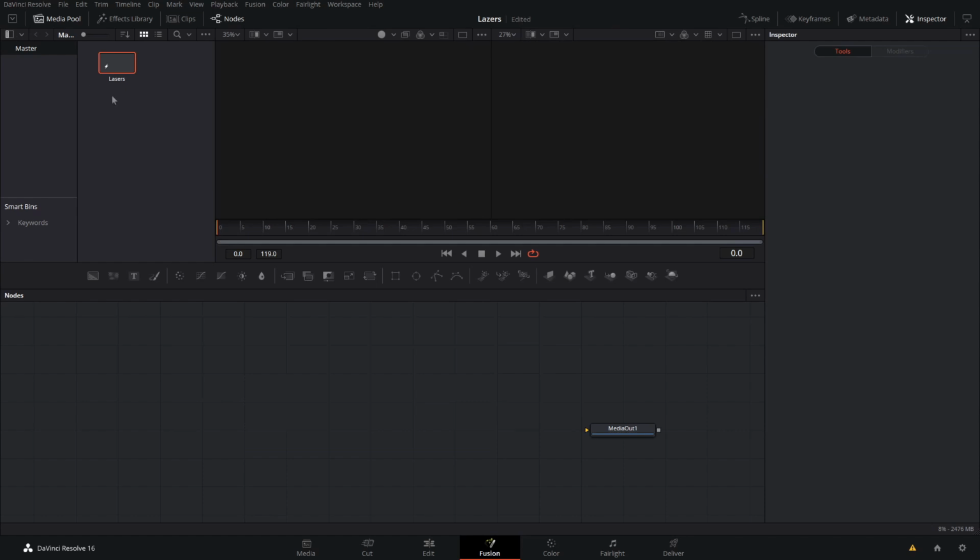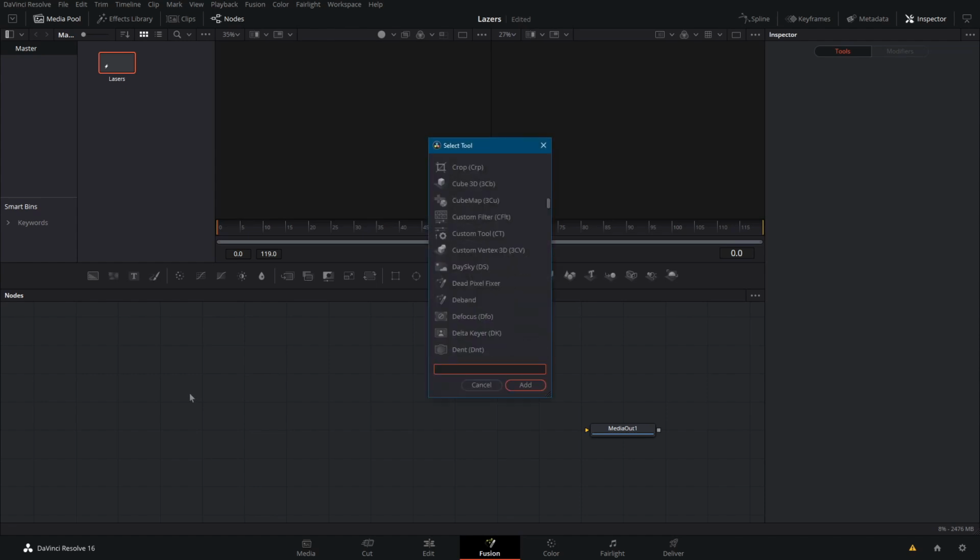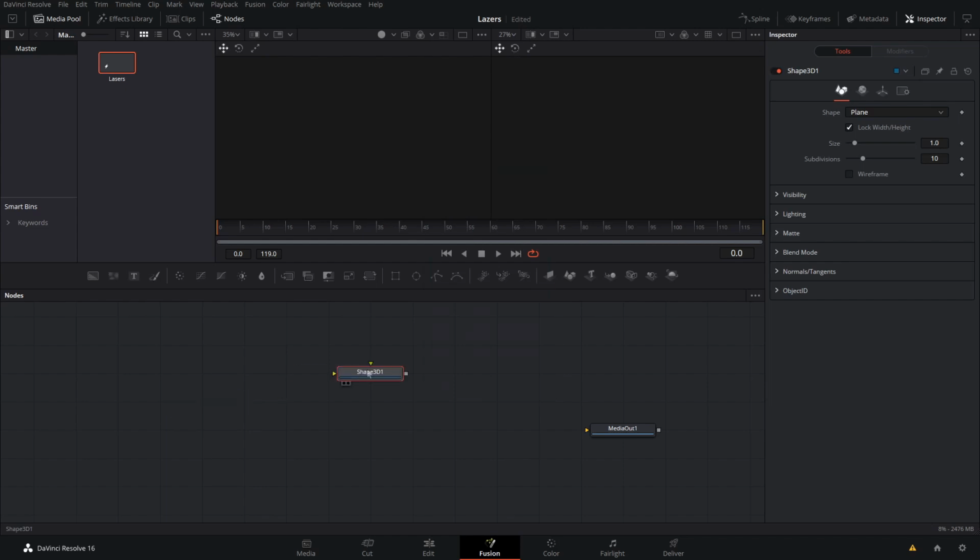Alright, so now that we're in Fusion, I made a new comp, and it's 5 seconds long and 24 FPS, but that does not matter. You guys can change that to whatever length you want. You're going to do shift space and type shape 3D.